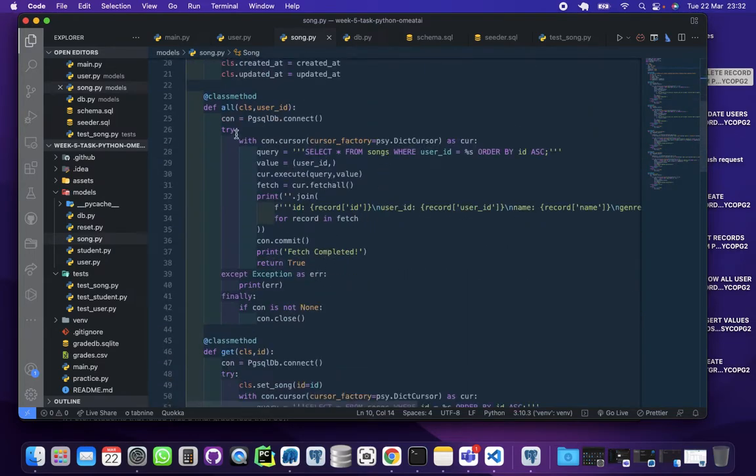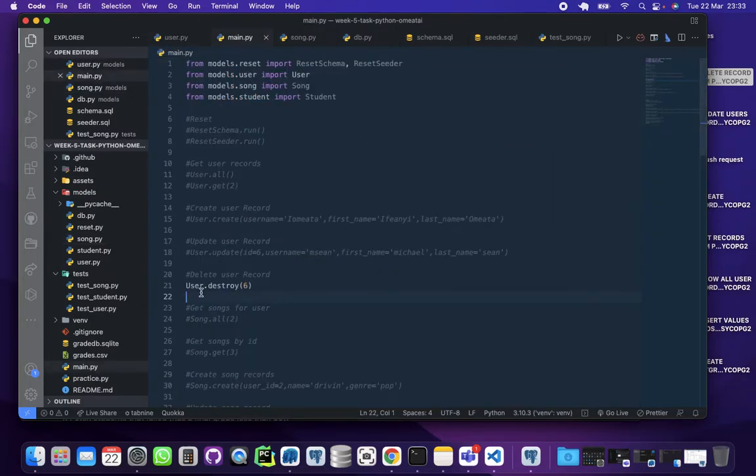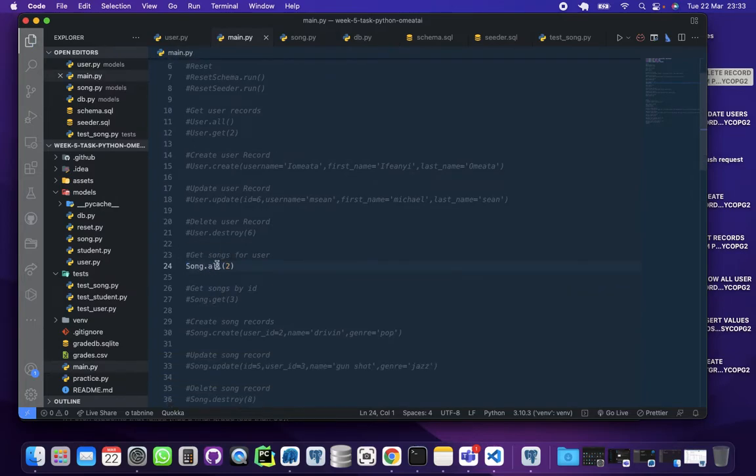So the first method we're using is called all, and it expects the user ID to be passed to it. If you come to the main file here, let me open that up, we can see that it's calling song dot all with the user ID. So it's saying for the user with ID 2, get all his or her songs.